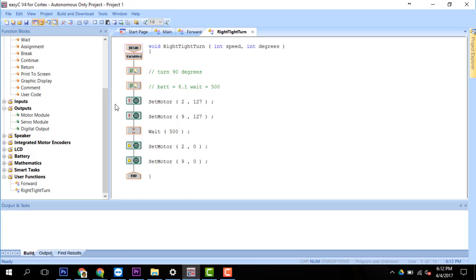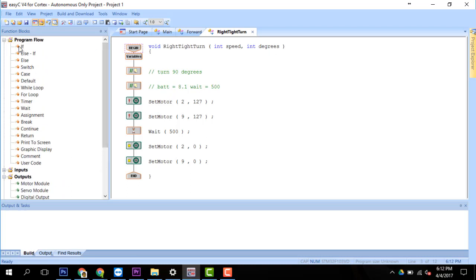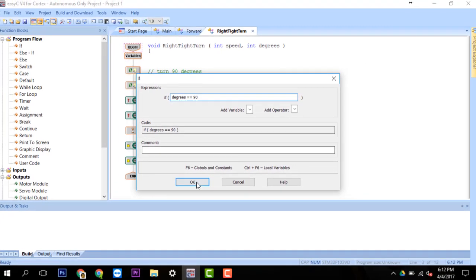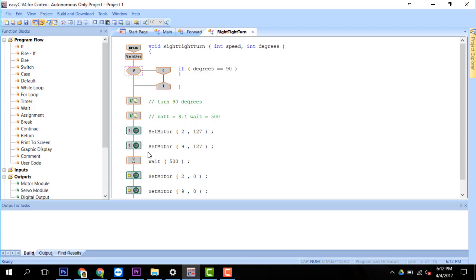Now what we're going to do is add an if statement. So let's say if the degrees that I entered is equal to 90, then what I want to do is set the wait to a specific value. So I want to set a wait to a specific value.